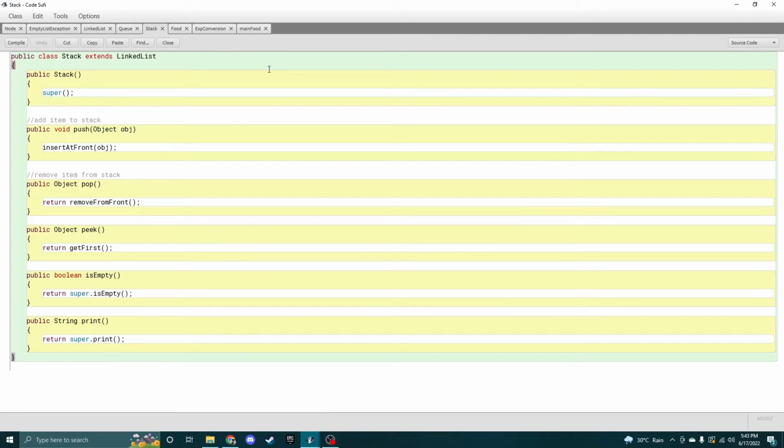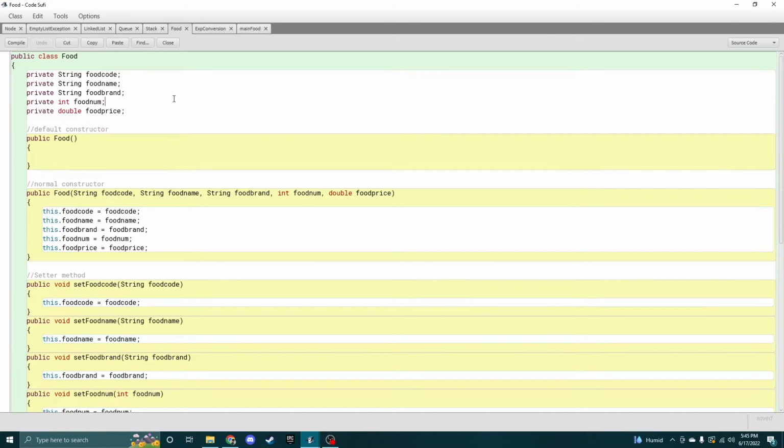Next is the stack class. In this class there is a push method. The purpose of it is to add an item to the stack, and then a pop method to remove an item from the stack, and then a peek method, an isEmpty method, and last but not least a print method.